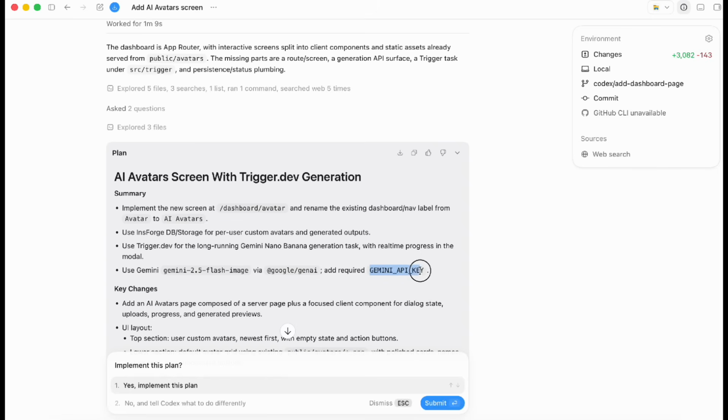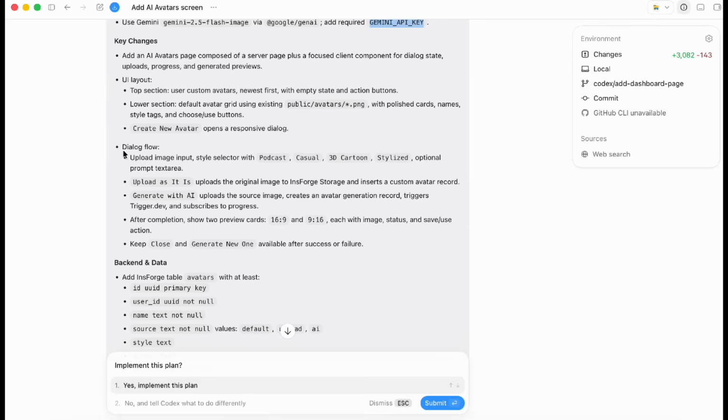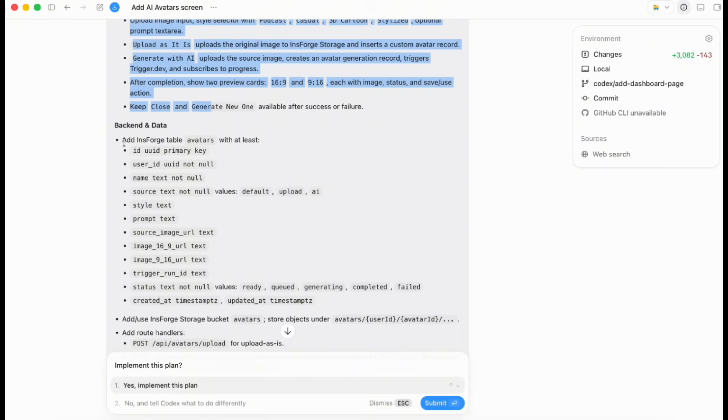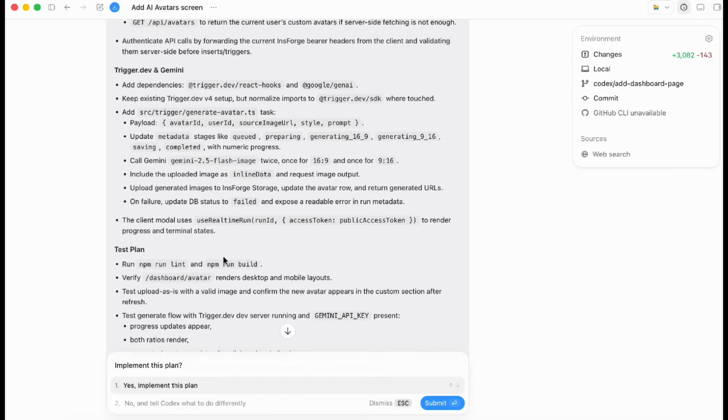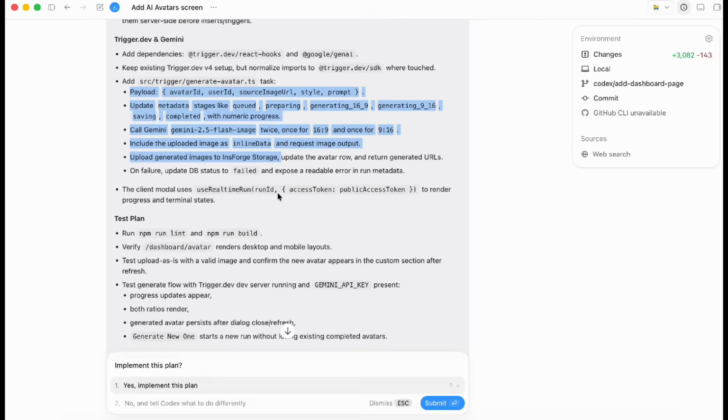Then we have to add the Gemini API key inside the .env file, and there are a few key changes in the dialog flow: what different fields it's going to add, and what the backend changes will be, because it's going to create a new table called author, and then it will also create a new storage bucket to save the user-generated author, and all other details. Now for trigger.dev and Gemini, if you see, it's going to add some dependencies. Then it will set up trigger.dev first with the SDK, and once you send the payload, trigger.dev will execute the task and then give you the proper output.